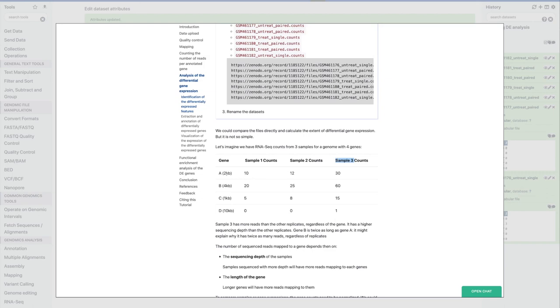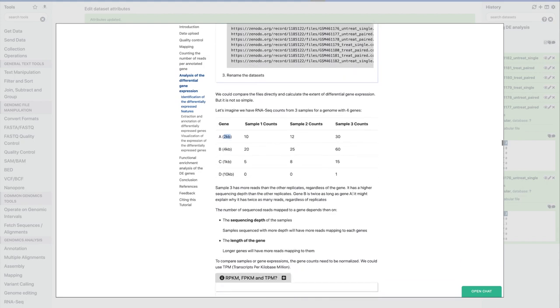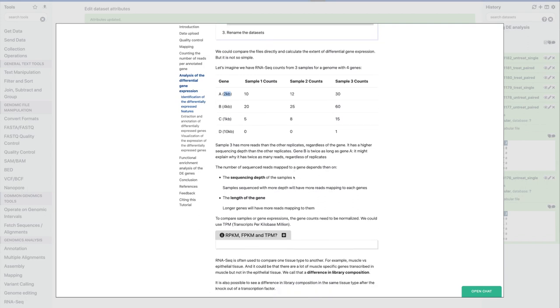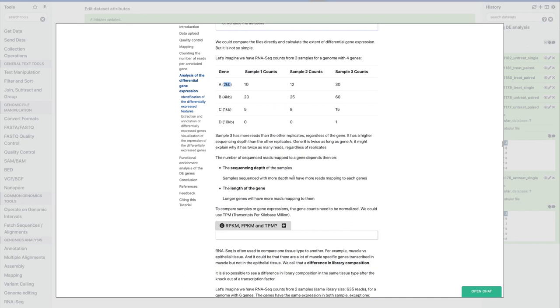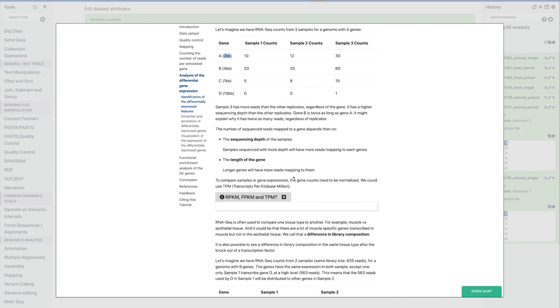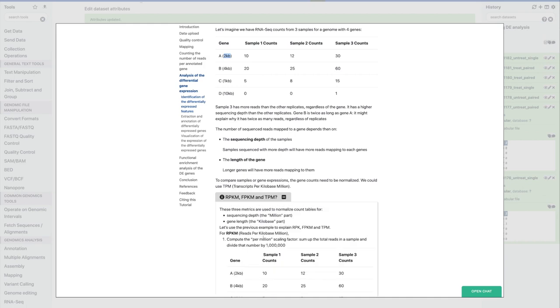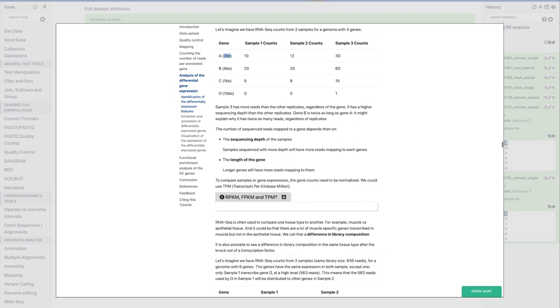The other thing that we can have a look at is that gene B is twice as long as gene A. So it might explain why we have twice as many reads regardless of the replicate. So the number of sequencing reads mapped to a specific gene depends on the sequencing depth of the sample, but also on the length of the gene. So to compare samples and gene expressions, we need to normalize our gene counts. For that, we could use something called TPM, transcripts per million, or RPKM or FPKM. If you want more explanation of the different terms, I recommend you look at this expandable box.